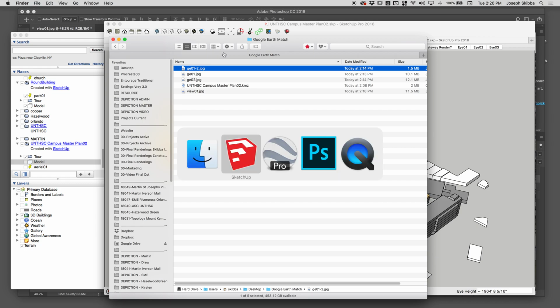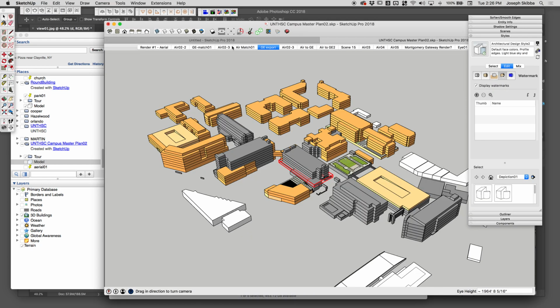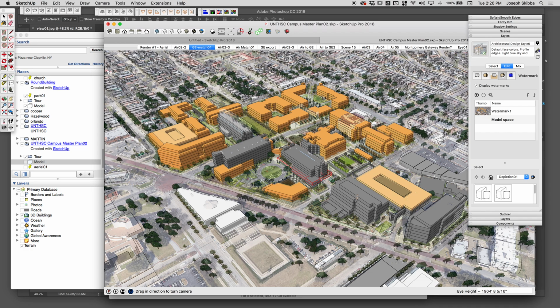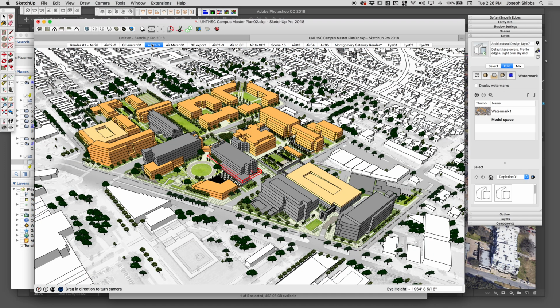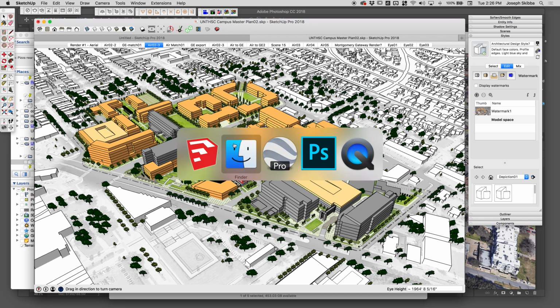And here it is in the back. And then we did another camera match from the Google Earth. And this gets us 95%, 99% of the way there. And then we did that through the layers, the scene styles, and added a watermark. And then we turned off the watermark. We exported this straight out of SketchUp.